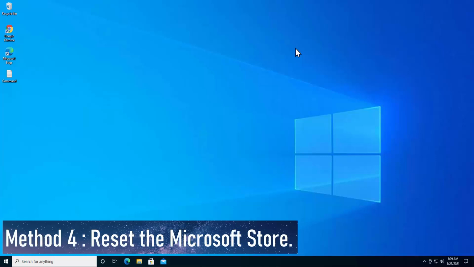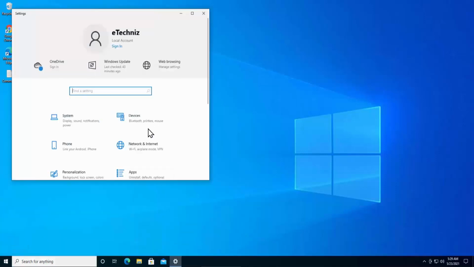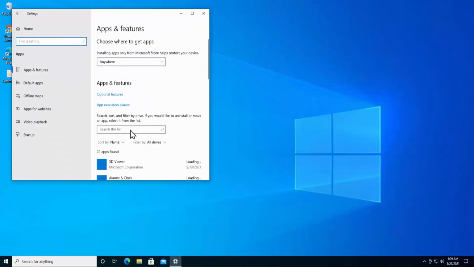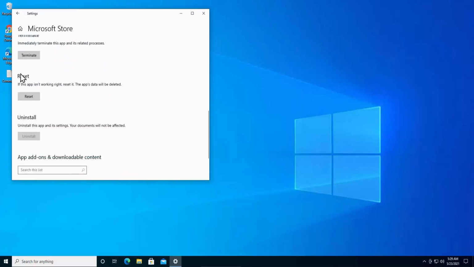Method 4. Reset Microsoft Store. To reset the Microsoft Store, click on the Windows icon, click on Settings, scroll down, click on Apps. Here you have to type Store. Once you have Microsoft Store in here, click on it. Click on Advanced options, scroll down. From here you can reset the Microsoft Store.